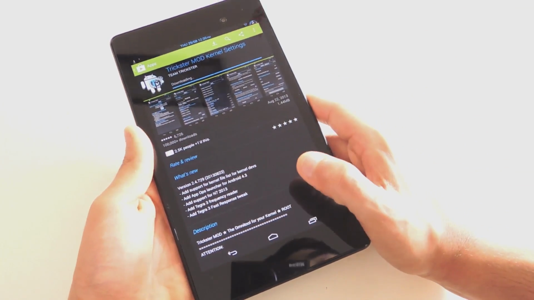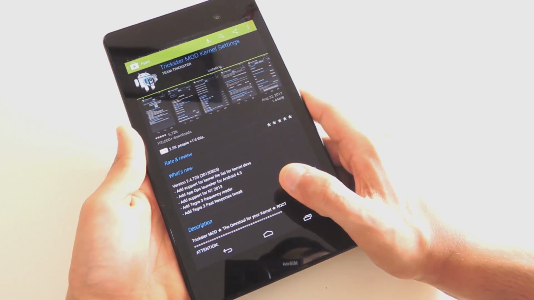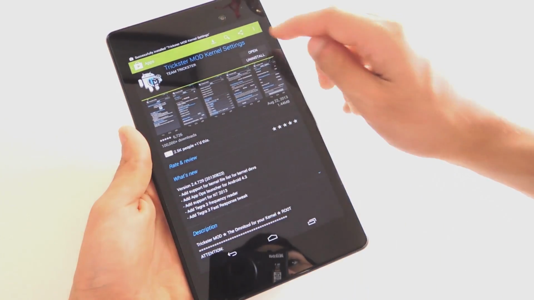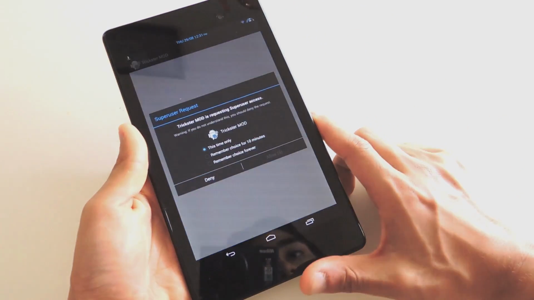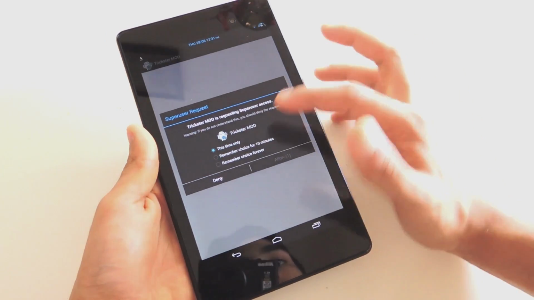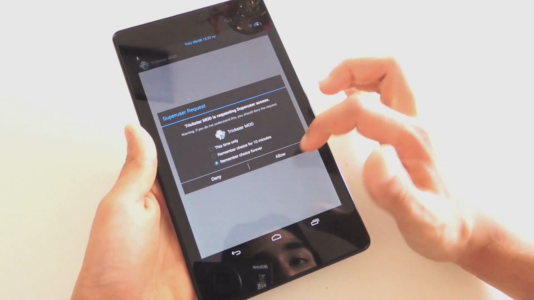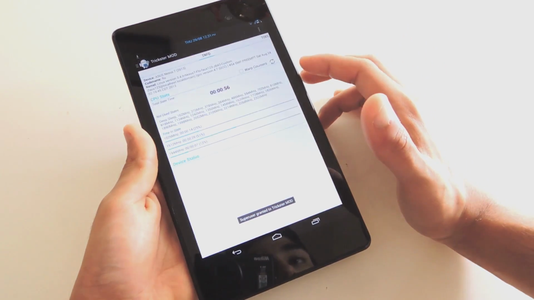And this tends to be a really good app if you want to tweak your kernel and change some kernel settings and do all sorts of tweaking to your device. So you have to grant it root permissions, obviously. And I'll go ahead and permanently allow root permissions for this.